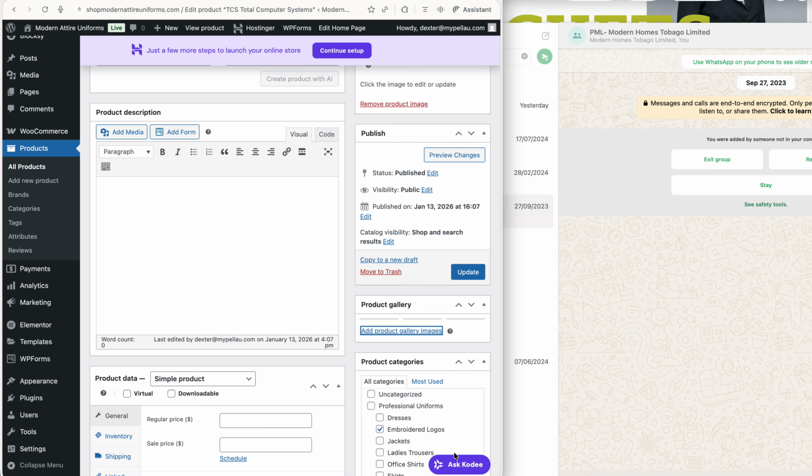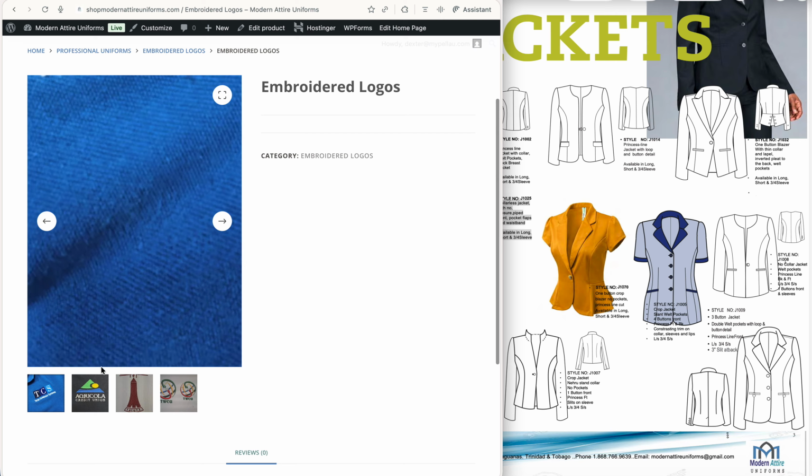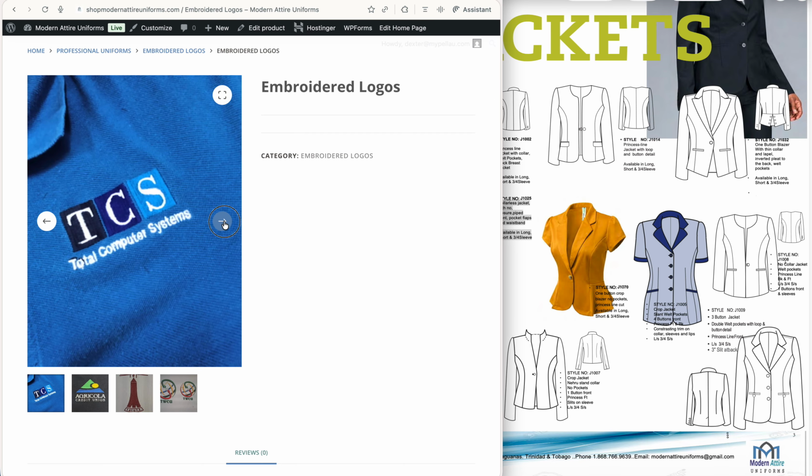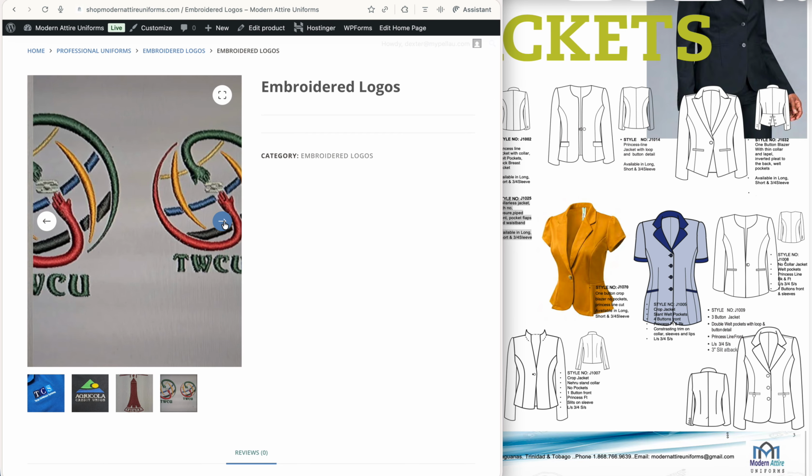So it really depends on how you want your stuff to be laid out, right? I'm just showing you an example here. When I'm done, I'm going to hit the update button. I could close off this in the meantime. And now when I go to view that product, this is what happens. So they could see the main image, but then they also have this gallery. So they could swipe through the gallery and see different embroidered logos that you have. So this is just an example, as I said, right?